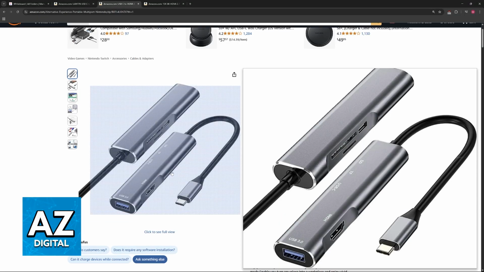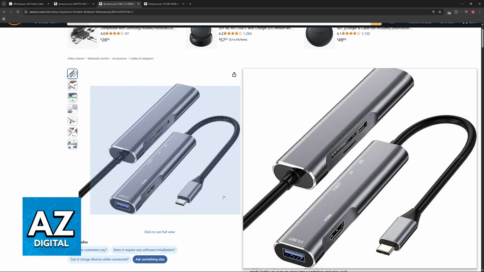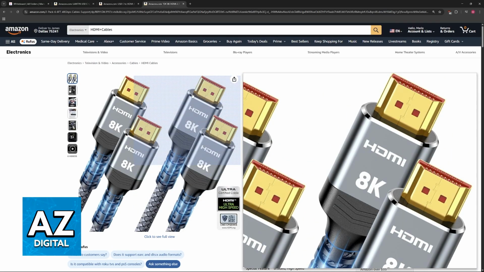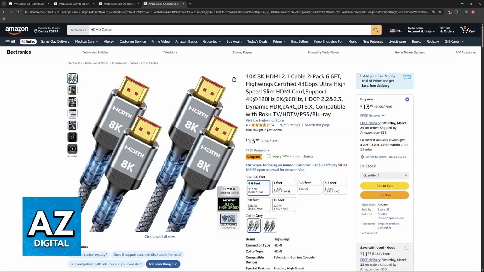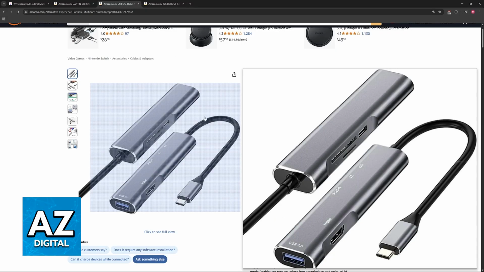You can also purchase one of these hubs that give you various different ports. And as you can see, one of the ports is HDMI. If you choose to use a hub, you will need an HDMI cable, so the standard HDMI to HDMI. Then you plug one end into the hub and then the other one into the monitor where you will be using your Samsung device as a computer.